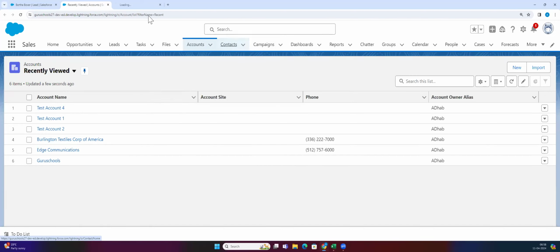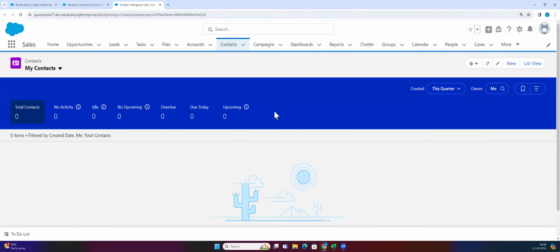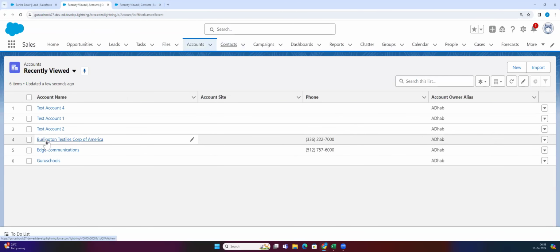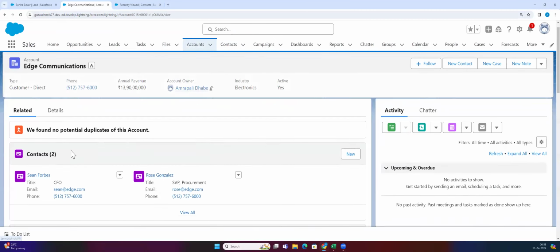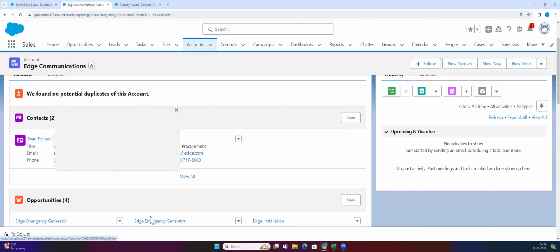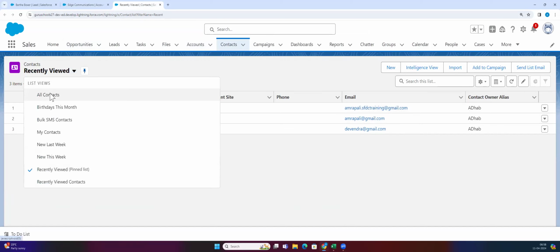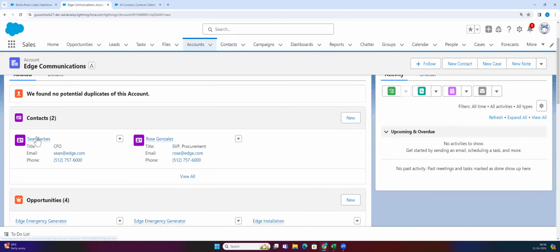Then we have contact. So contacts are the people who work in that particular company. Let's say this is the company, H Communication. And here you see we have two contacts, Sean and Rose. Okay, these two are the employees of that particular company. If I go here in the contact, I can see all the contacts here. Okay, for example, let me open this contact.